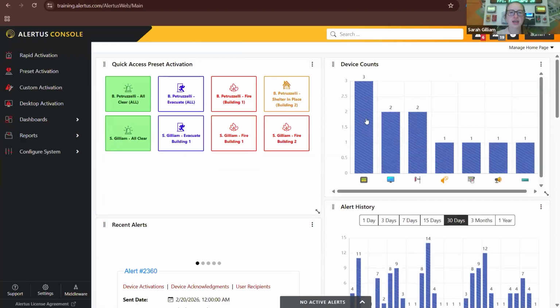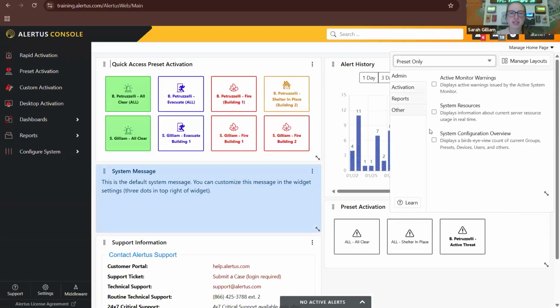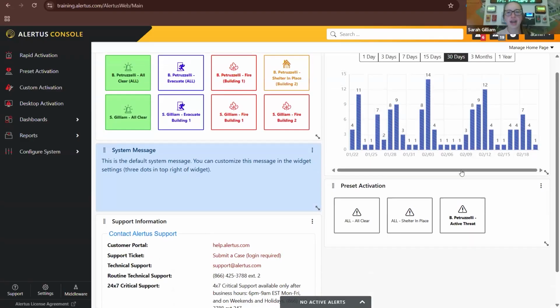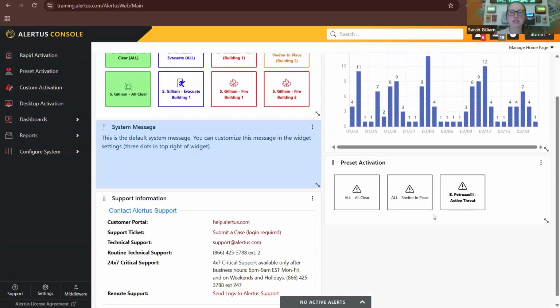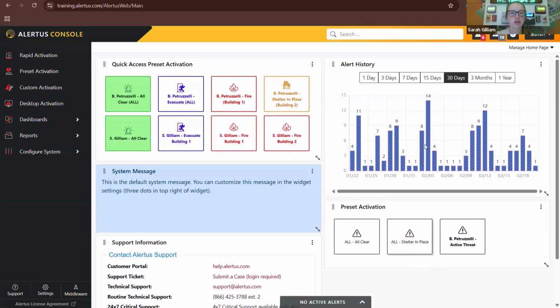And since I'm logged in as my admin account, that role has the default homepage. But I can show you the one that I created for my preset only role. And you can see they have some different widgets on the homepage. For example, that admin homepage had system resources and server information that a preset only user would not need to see. So you can manage what each homepage layout has as an admin from that manage homepage dropdown.